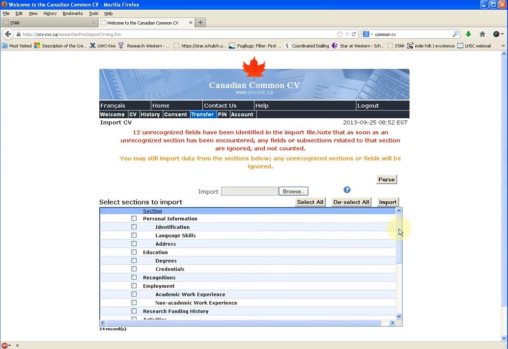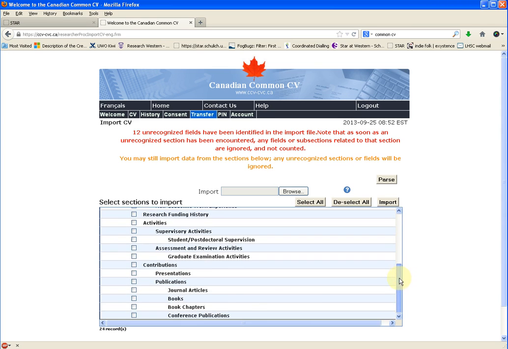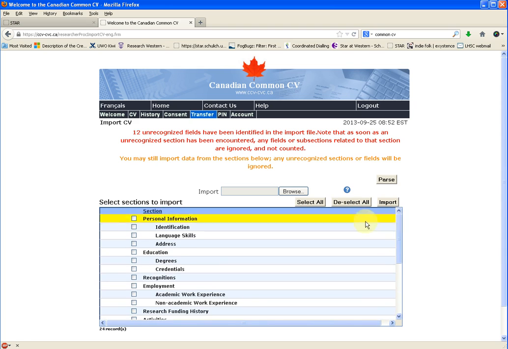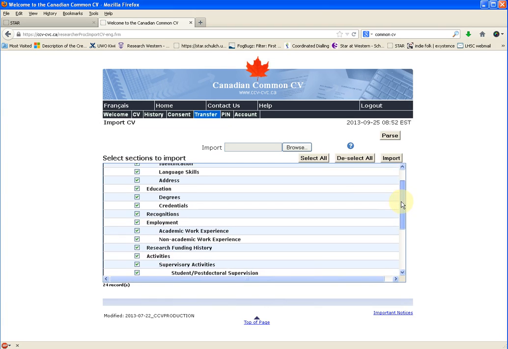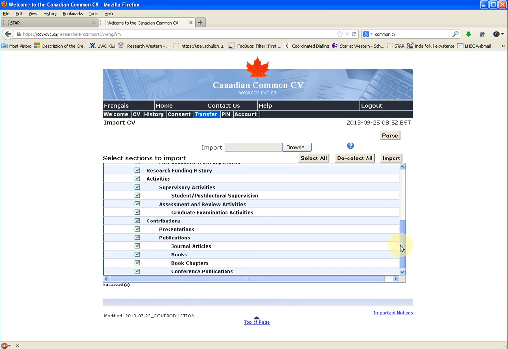This wizard and this menu here allows you to select the sections that you'd like to import. Again, this all came from STAR. If I click on Select All, what it does is put a check mark down everything. In effect, I am going to import all of these sections. It's telling me there are about 24 records. This gives you an indication of how many pieces of information you're going to be importing.